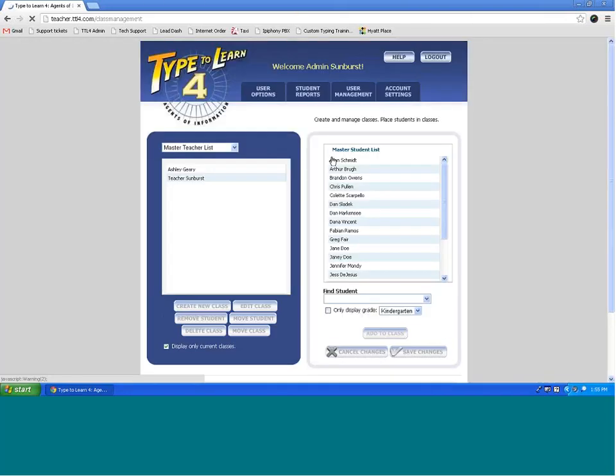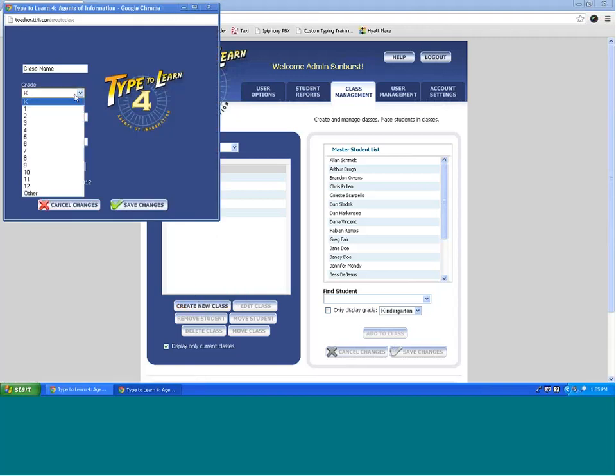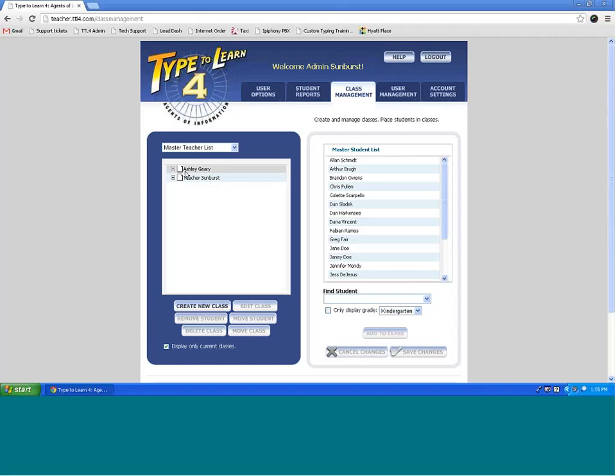Class management is going to be really important for you as a teacher, as this is where you can set up all of your classes and manage your students. So you'll find your name, and then this Create New Class button will come live. So you'll click Create New Class. You'll name your class, select the grade, and you'll want to leave this semester alone. So leave that as whatever it says. Once you've created your class, it will populate down here in your class list.